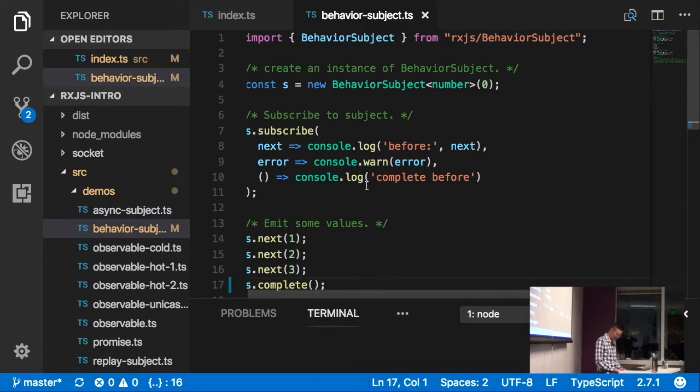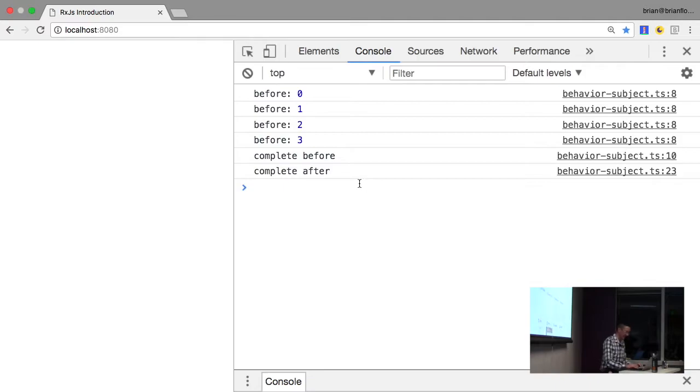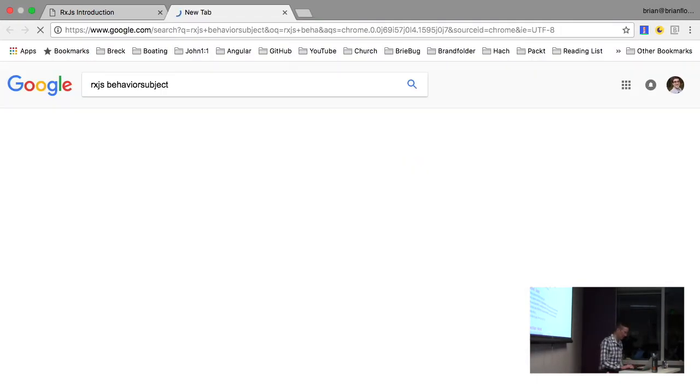Hold on, let me tweet it, Ben. Hey, Ben. I don't know, man. Special behavior. It's a special behavior. Let's see, RxJS.